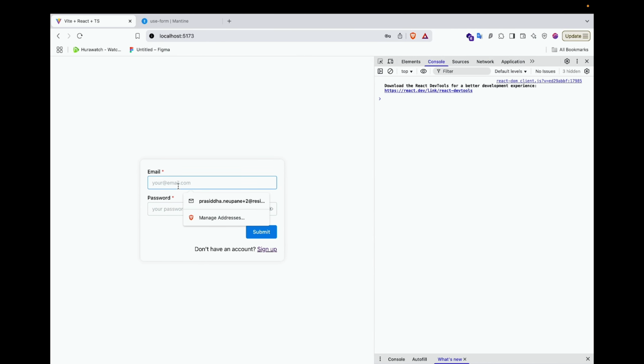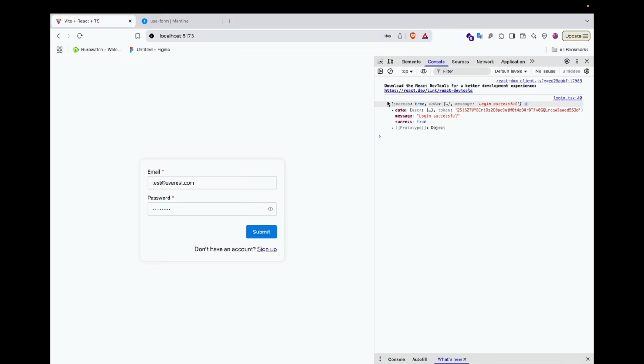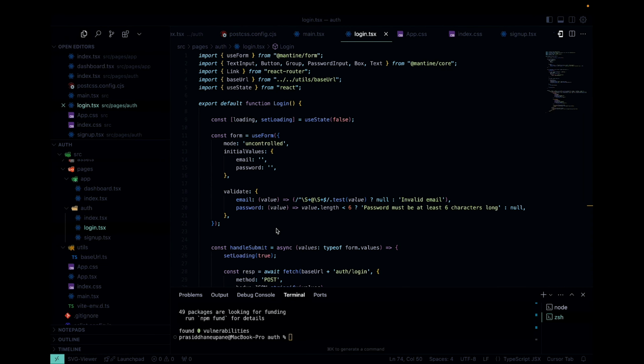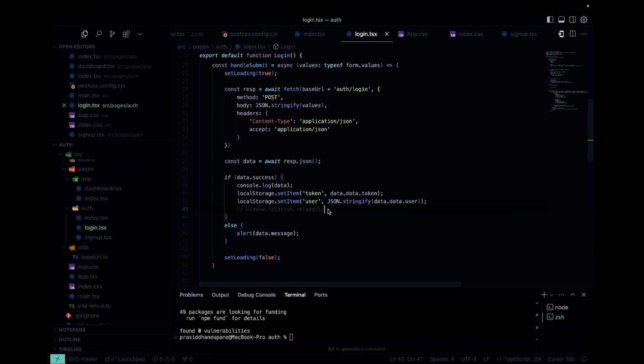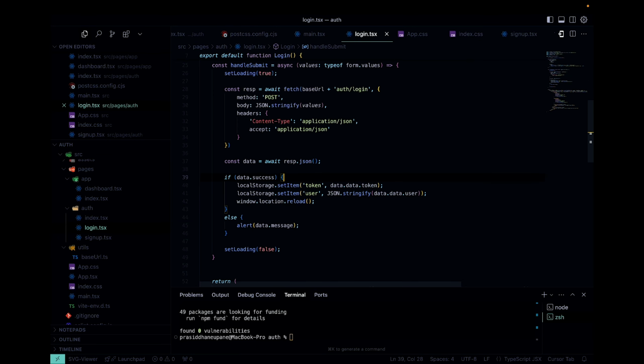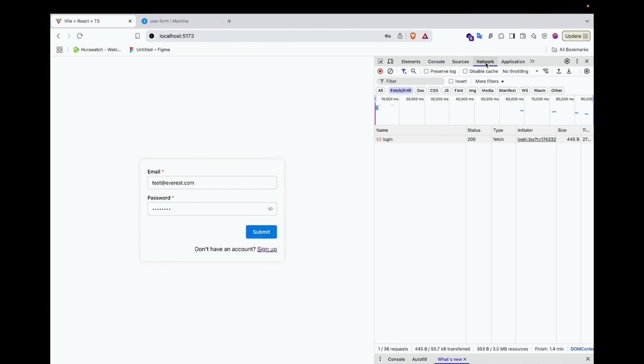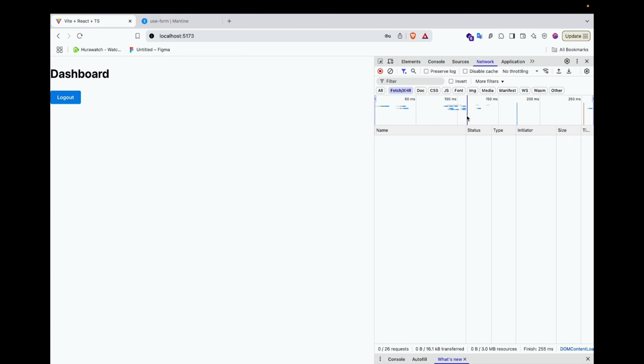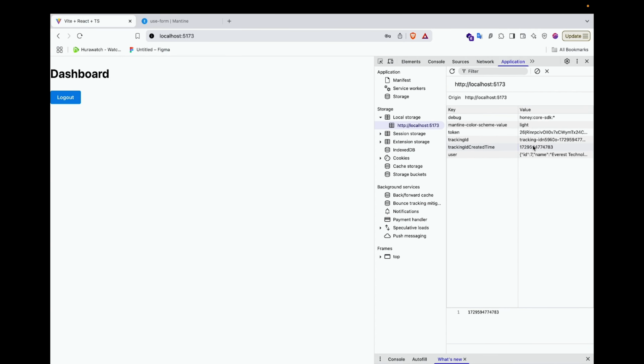Okay, let's go here. Sorry, it's test at everest.com and test 1 2 3 4. Submit. Success true. We have again data, user, and token. I think that's the same flow. Maybe something like this. And let's remove this, save this. I'll do network, submit again. That is done, and we are on the dashboard. Here we have the user data and the token.